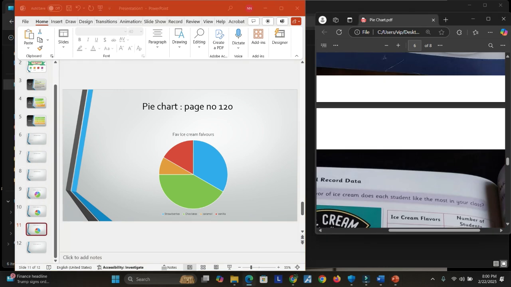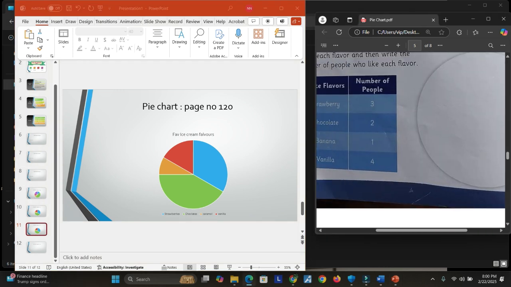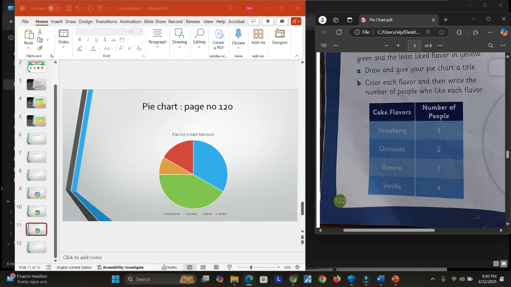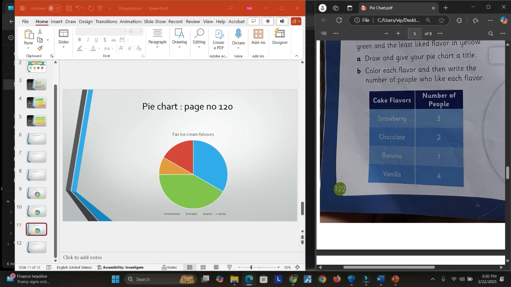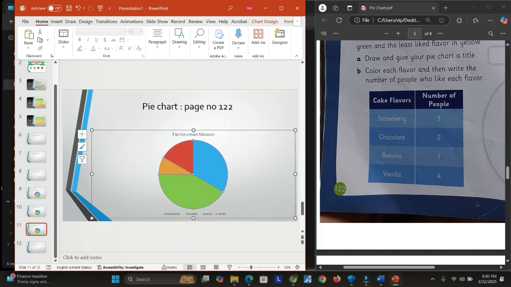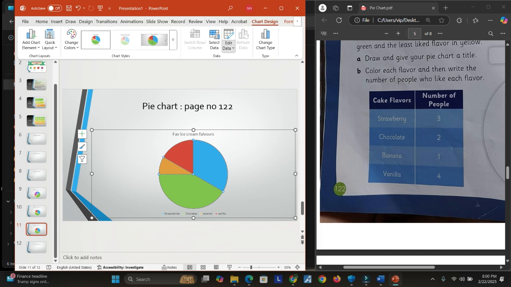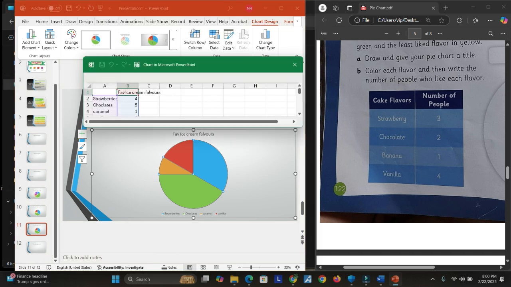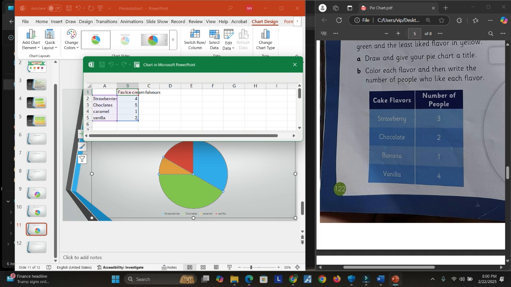Now I'm doing the page number. This is the page number in your book, page number 122, right? This is the book page number as mentioned over here. So I will change it to page number 122, go to chart design, and edit data. What do you have to do? As I told you, now the data is 3214. So you will write 3, 2, 1, and 4. And this time only the flavor caramel has been changed into banana. Done. You have created the second pie chart as well.